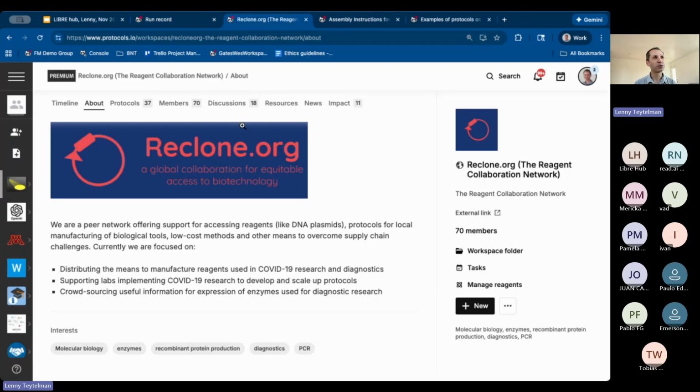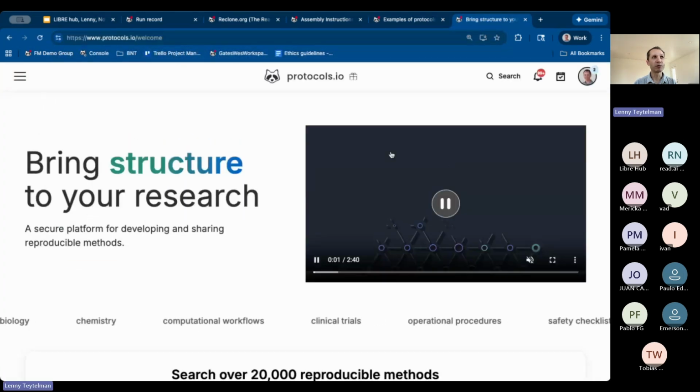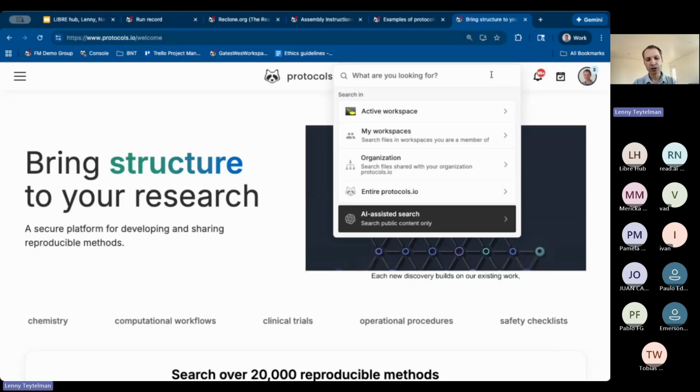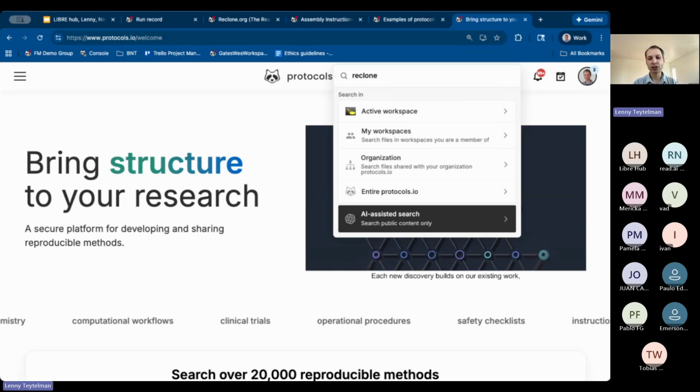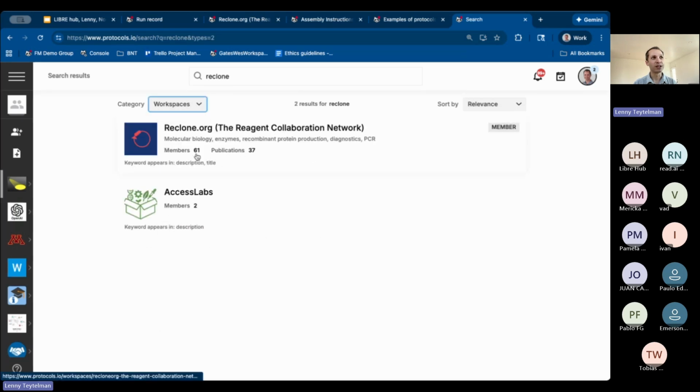Before I do that, I also wanted to say that when you're on Protocols.io, you will notice that there are a lot of communities. So if you search, by default, you're searching the 24,000 protocols, but you will also notice that you can search communities, those who create public workspaces. And you can see here's a community, the Reagent Collaboration Network, that was actually started in South America, I think by some of your colleagues.